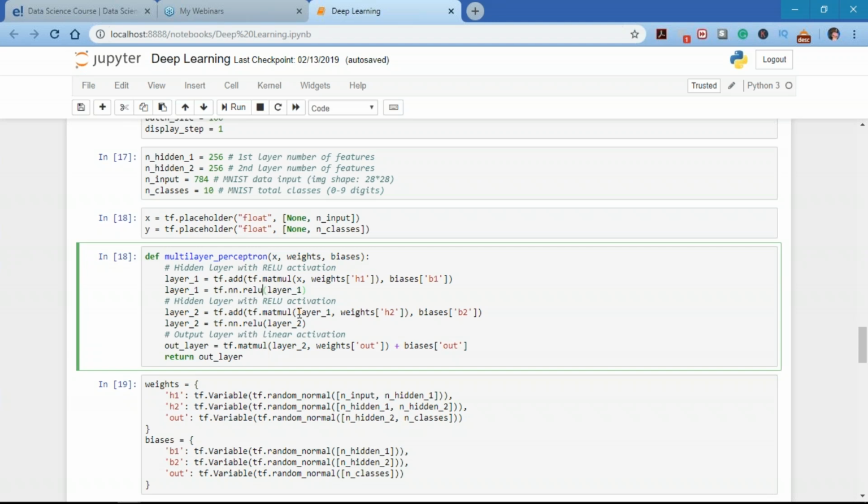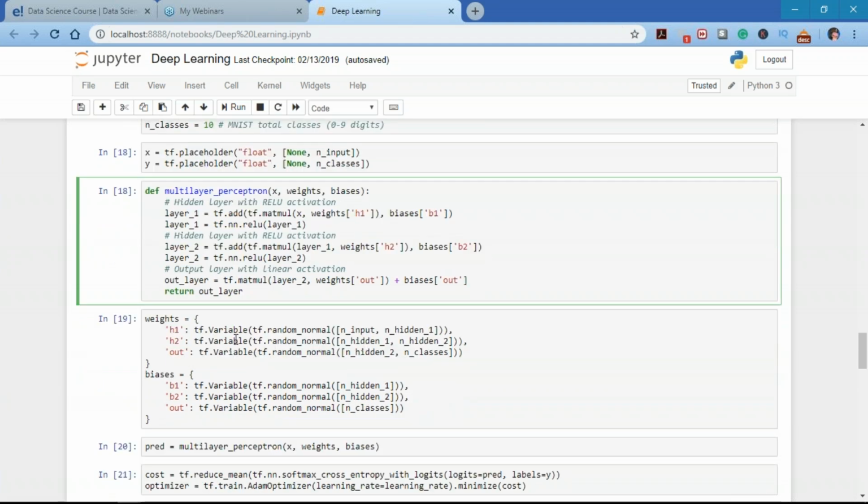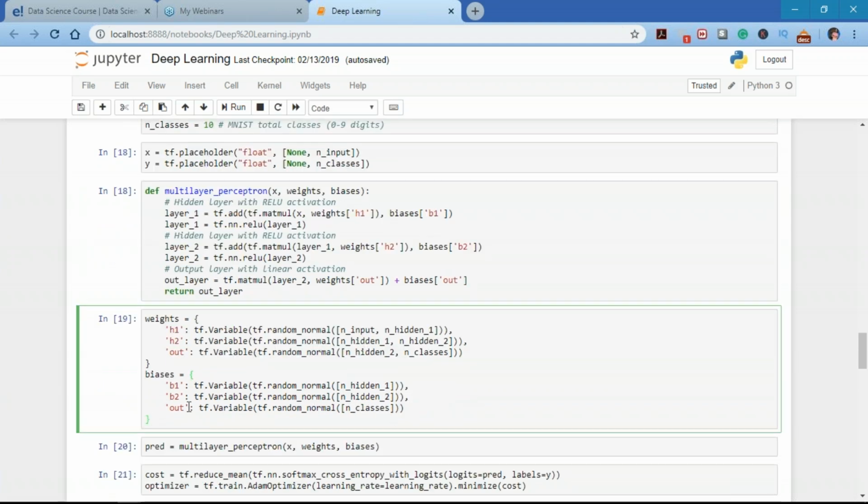Layer 2 will take the input of layer 1 with the weights provided in the H2 hidden layer and the biases of the B2 layer. It will multiply layer 1 by the weights, add the biases, and then again we'll have a ReLU activation function. The output of layer 2 will be given to the output layer. In the final output layer, we have the matrix multiplication of layer 2 with the weights of the output layer plus the biases of the output layer, and we return the output. So let's mention the weights and the biases.